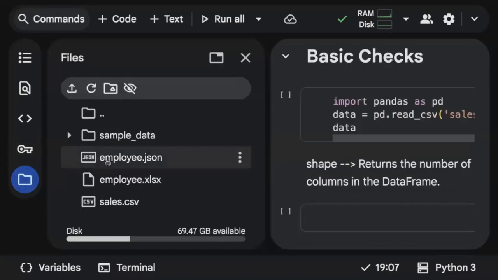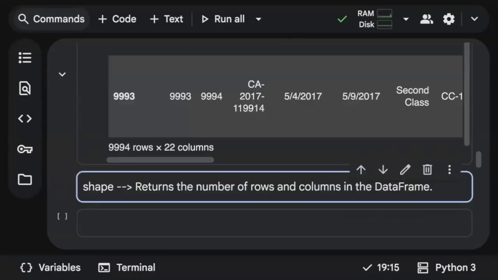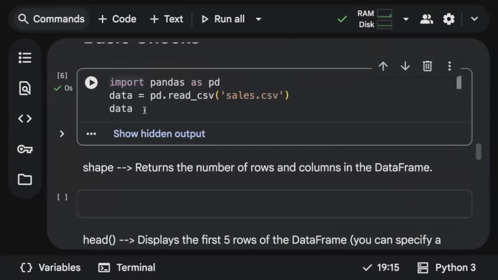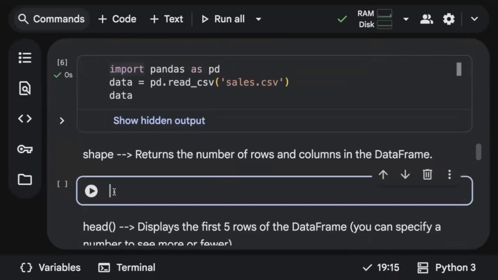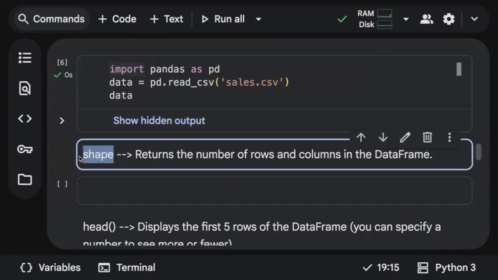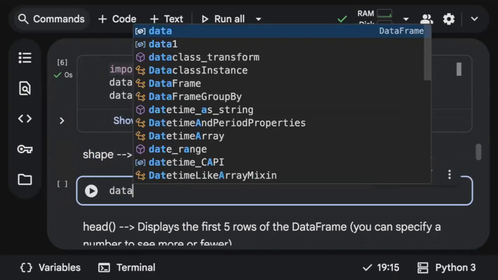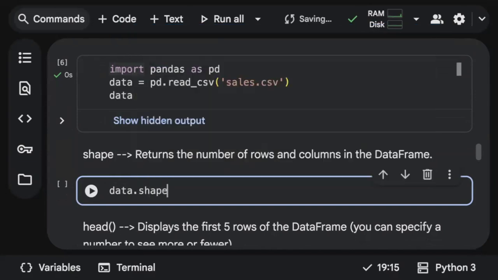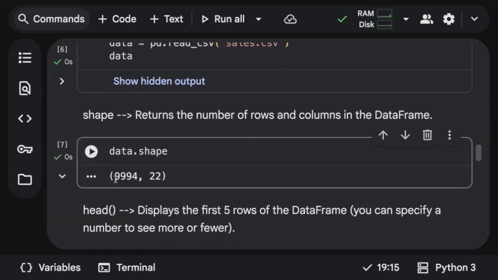I have already uploaded a sales data into my Google Colab, and I have imported Pandas and also loaded the data. Once you are done with loading data, the very first important thing that you have to do is know how many rows and how many columns you have in your data frame. That's where we have a concept called shape. Shape is used to find the number of rows and columns. Very simple. Just call your data frame name, which is data.shape. This is going to give you how many rows and how many columns you have in your data. It clearly says that there are 9,994 rows and 22 columns.